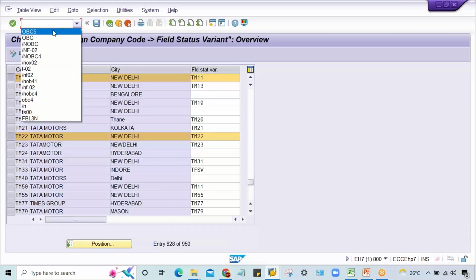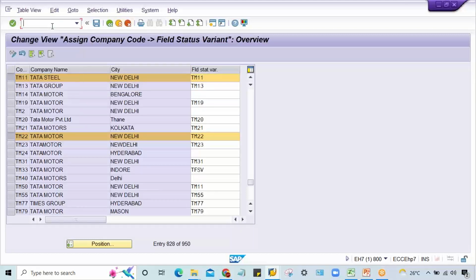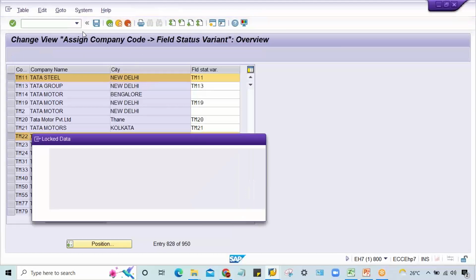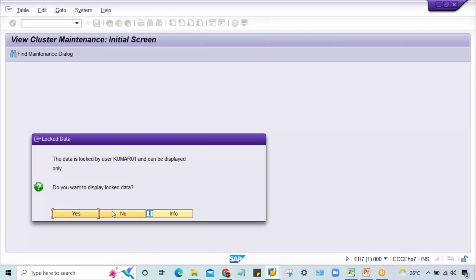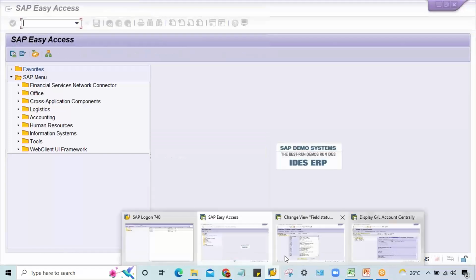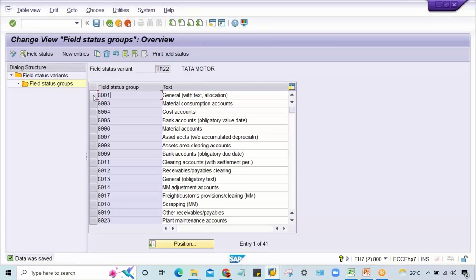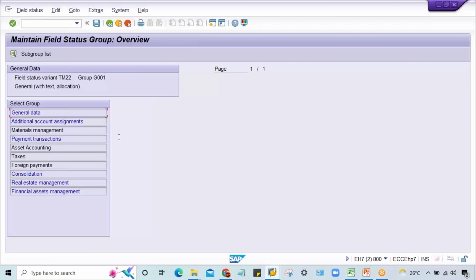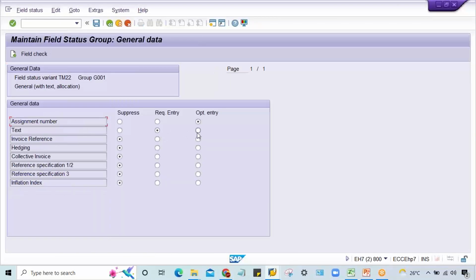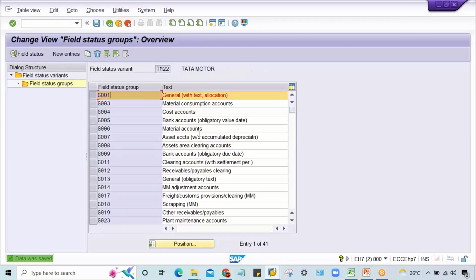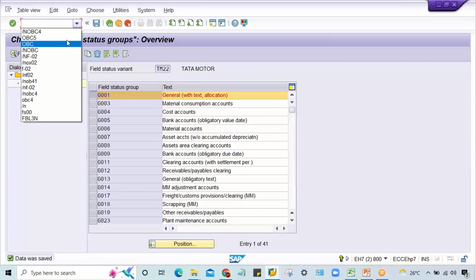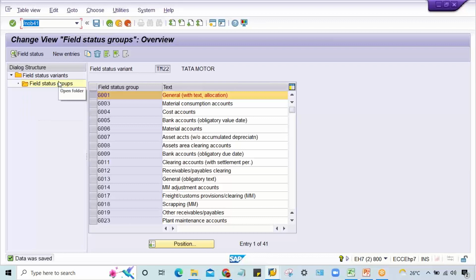Now what you have to do, this is the one thing. Now just go to OPC4. I'm already inside of that. And once again, I'm going to make it optional. Now what is happening? Simple. Now you just go to OB41. Where is OB41? It's here.